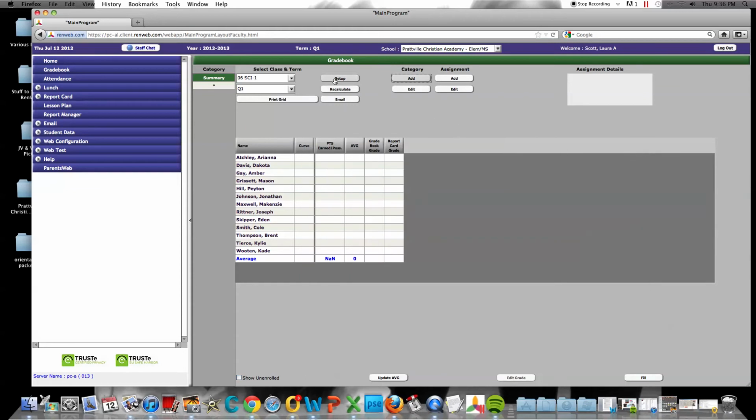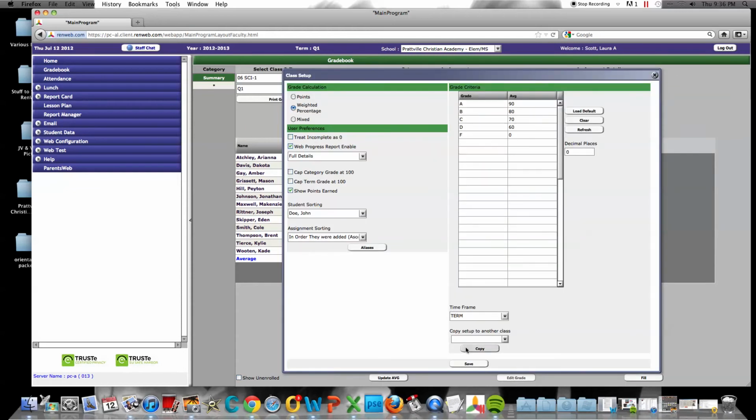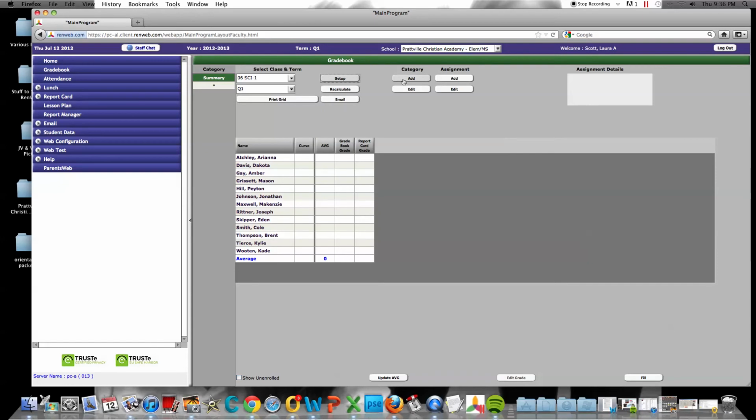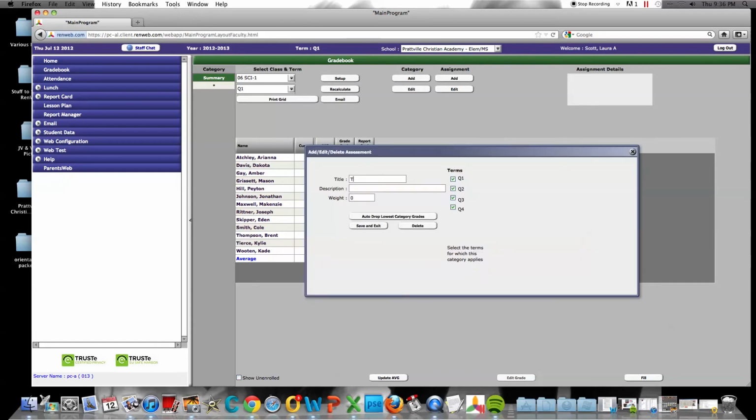I'm doing weighted percentage, I think. Hang on. Let's change that to weighted percentage. We'll click save. I'm going to add a category tests. And see, once I filled in that weighted percentage bubble, it added the weight underneath here. That's where you'll enter what your percentage is. You don't have to add a percentage sign.